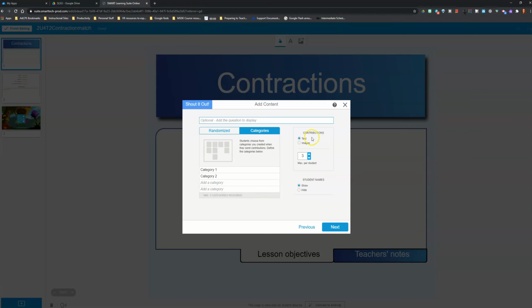Moving over to the right-hand side, you're going to choose what you want the students to contribute. Do you want them to give you text, or do you want them to give you images? And notice that it is either or. If I click on text, I'm turning off images. If I click on images, I'm not allowing students to contribute text.